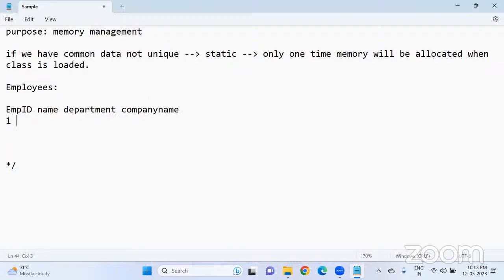I write employee ID 1, name Happy, department DevOps, company name BDIT. Second, employee ID 2, next person name, let's say Jamila. She is a developer and she works for the same company, BDIT. Whenever the information is stored, memory is allocated for employee ID, name, department, company name. The second data also happens the same.